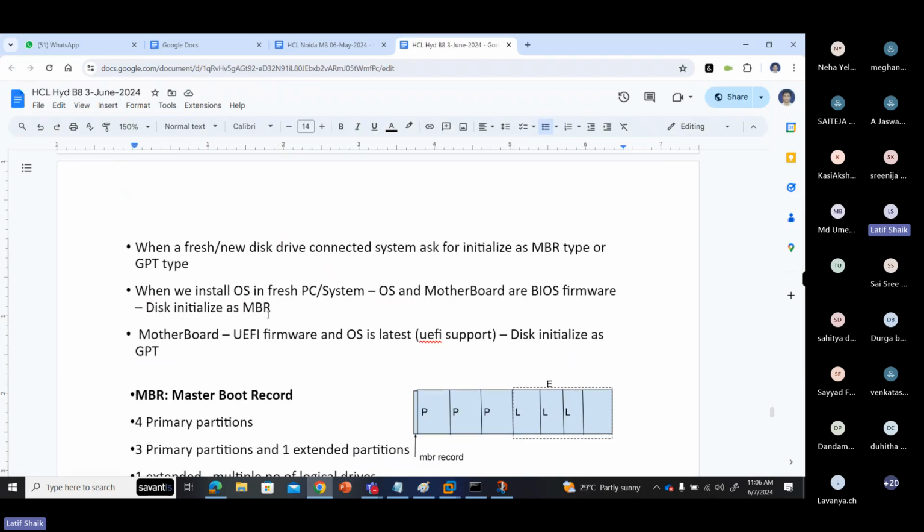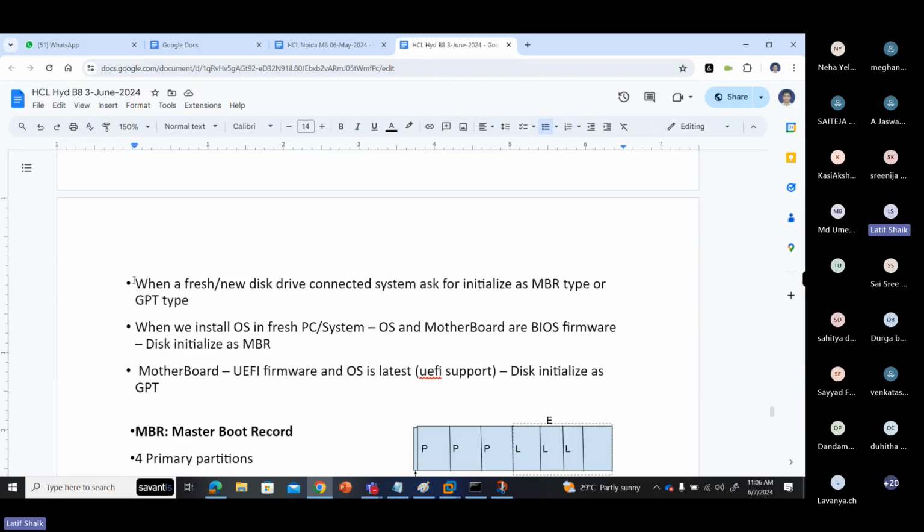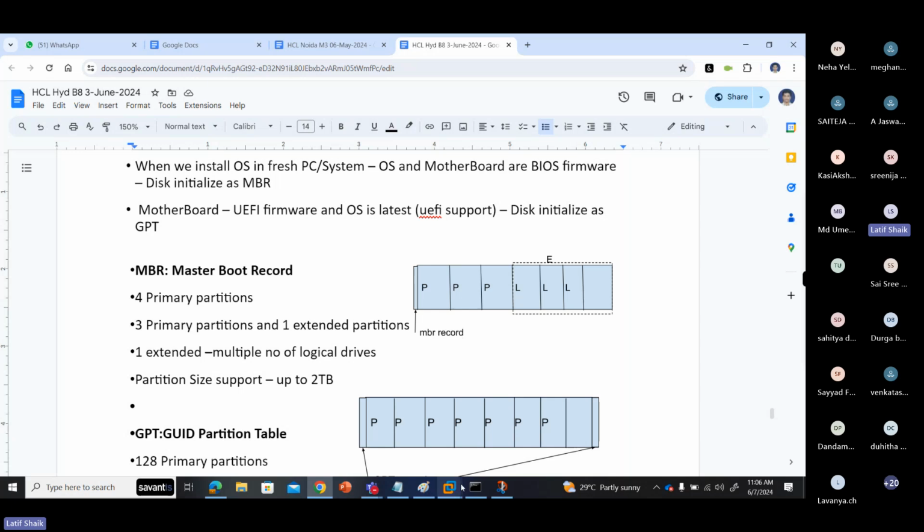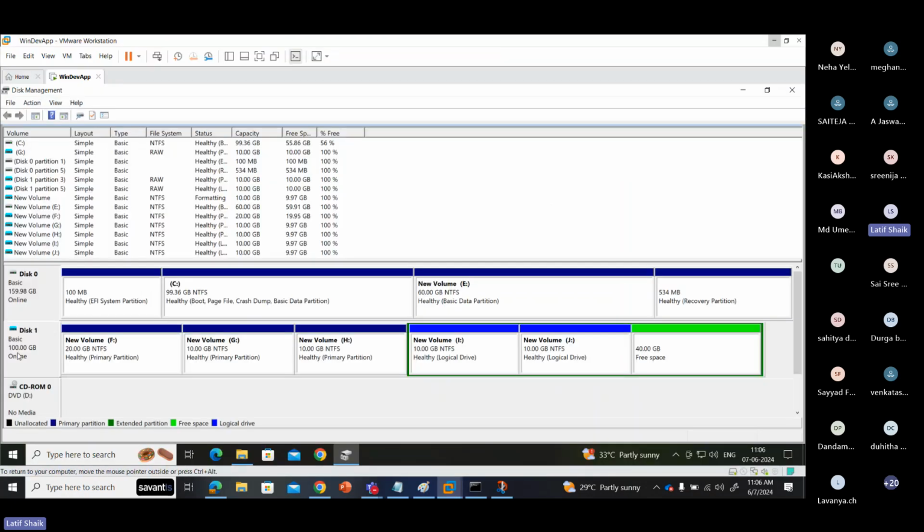So here it is. When a fresh or new disk drive is connected to the system, it asks for initialization as an MBR type or a GPT type. That is, I connected a new fresh hard disk here and it is asking, do you want to initialize as an MBR type or a GPT type? Then you initialize as an MBR type.